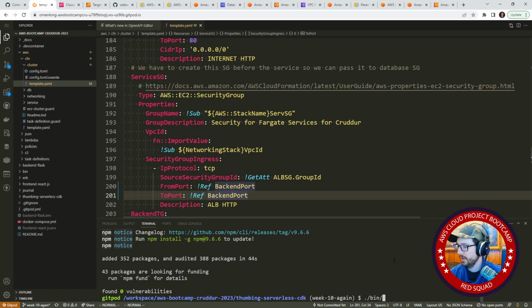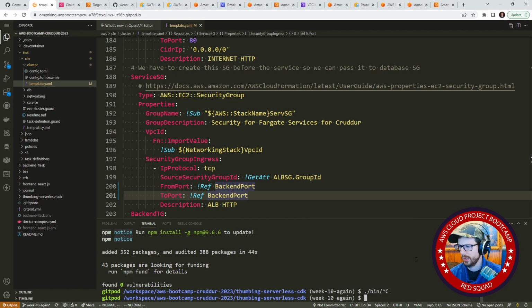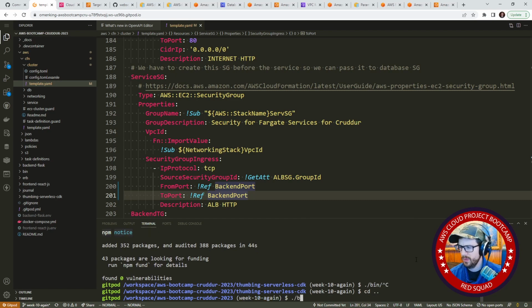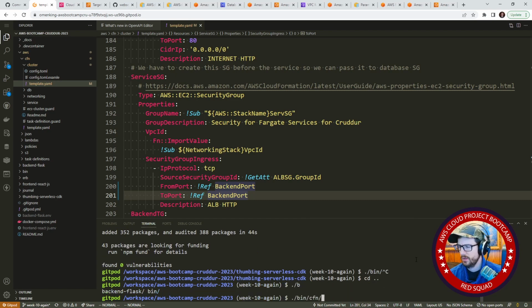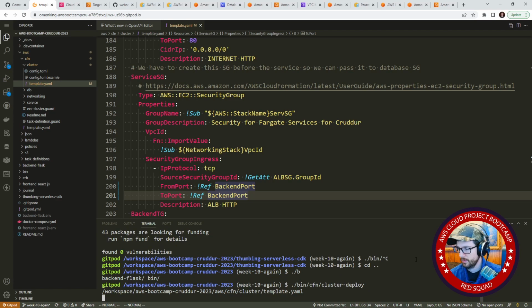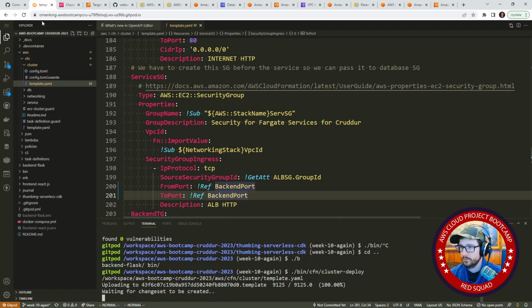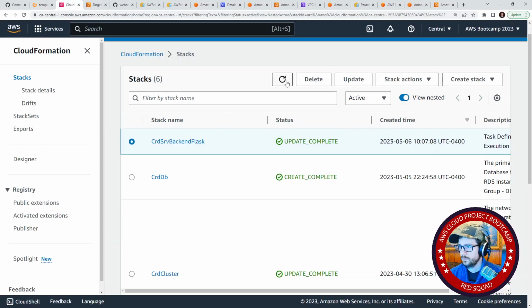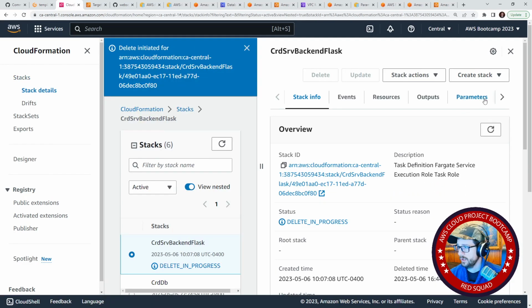just close that out there. We're going to need to do bin, well, we got to go up a directory first, but this is going to be bin CFN deploy cluster deploy. And so we'll deploy that. And we'll go into this one here.